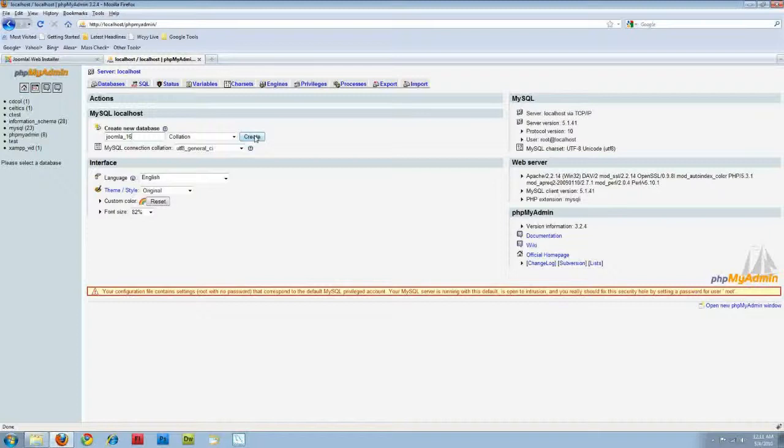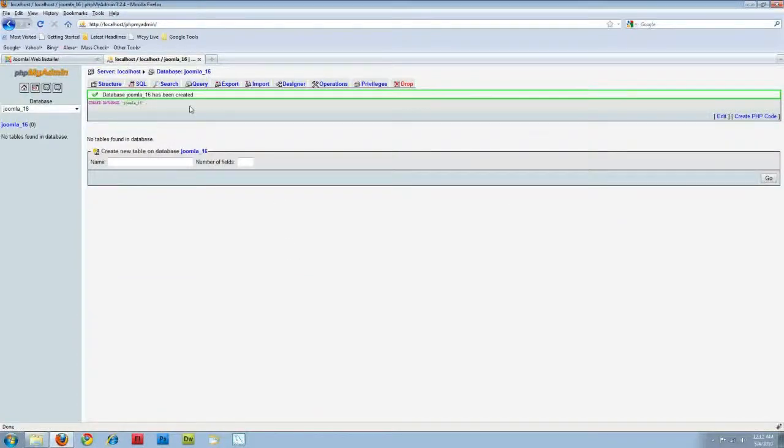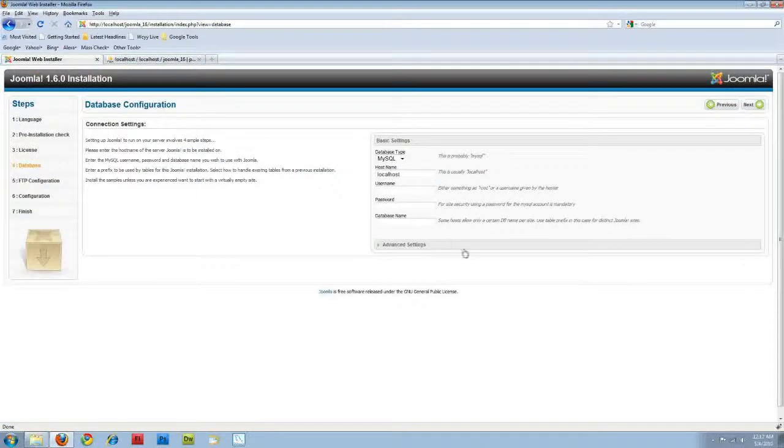So we'll go ahead and create that. Now that our database is created, we don't need to do anything else. Joomla is going to handle the rest of the creating of tables and information for us. So go ahead and put in your username and password. XAMPP has a default username and password of root and no password, so I'm going to use that.